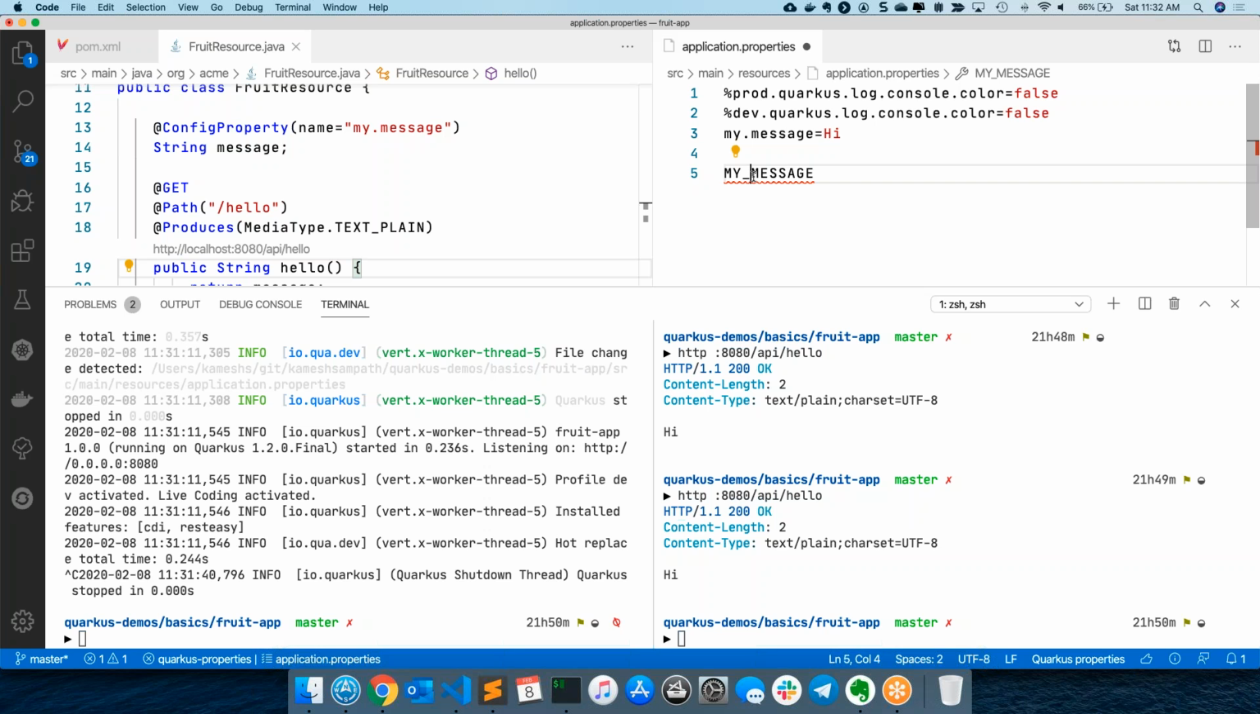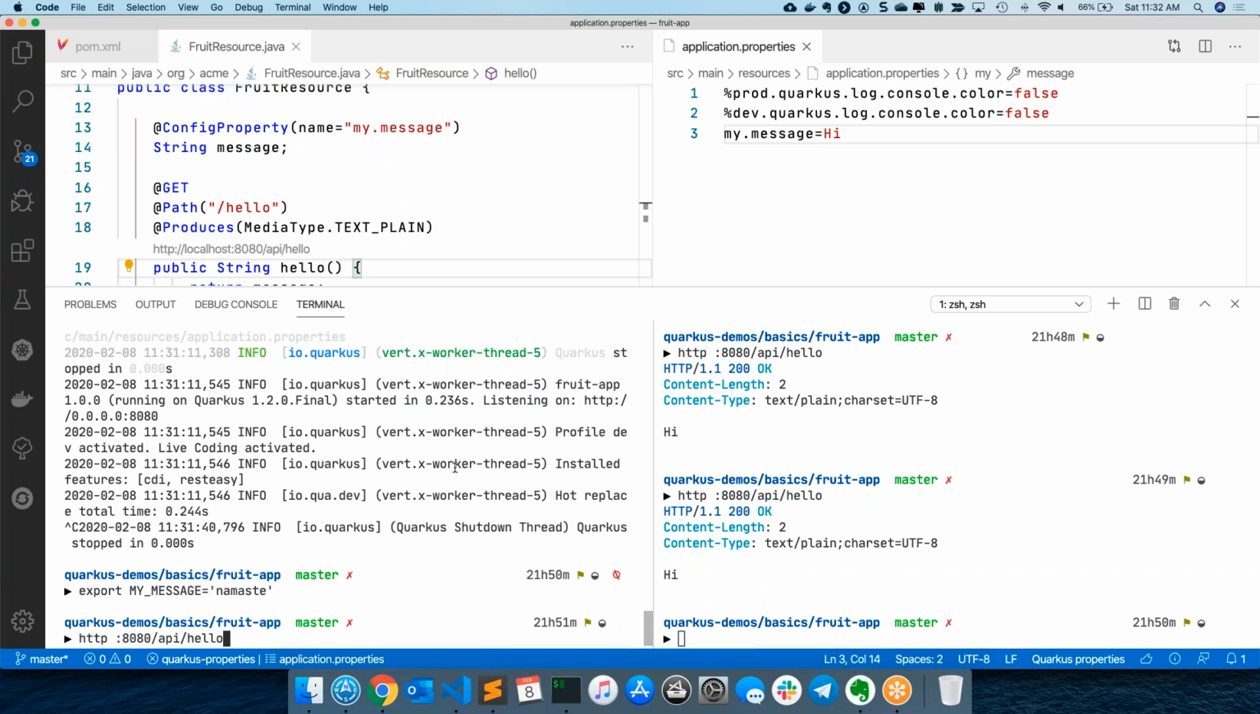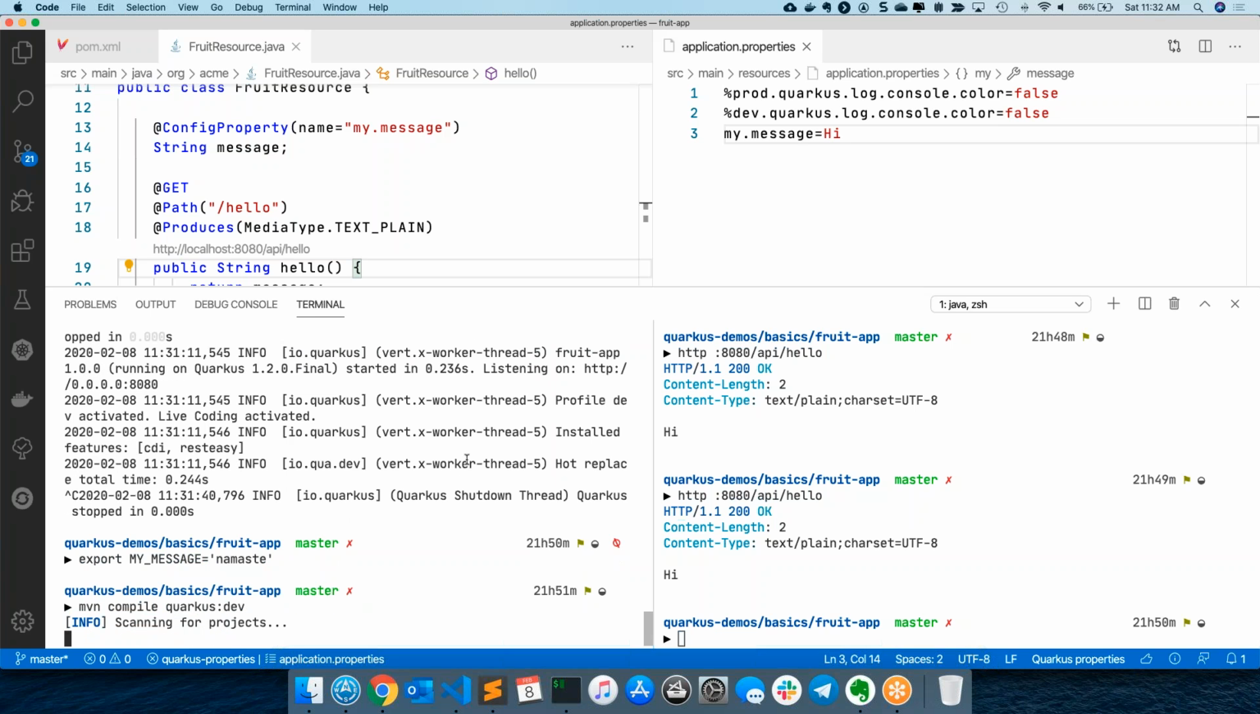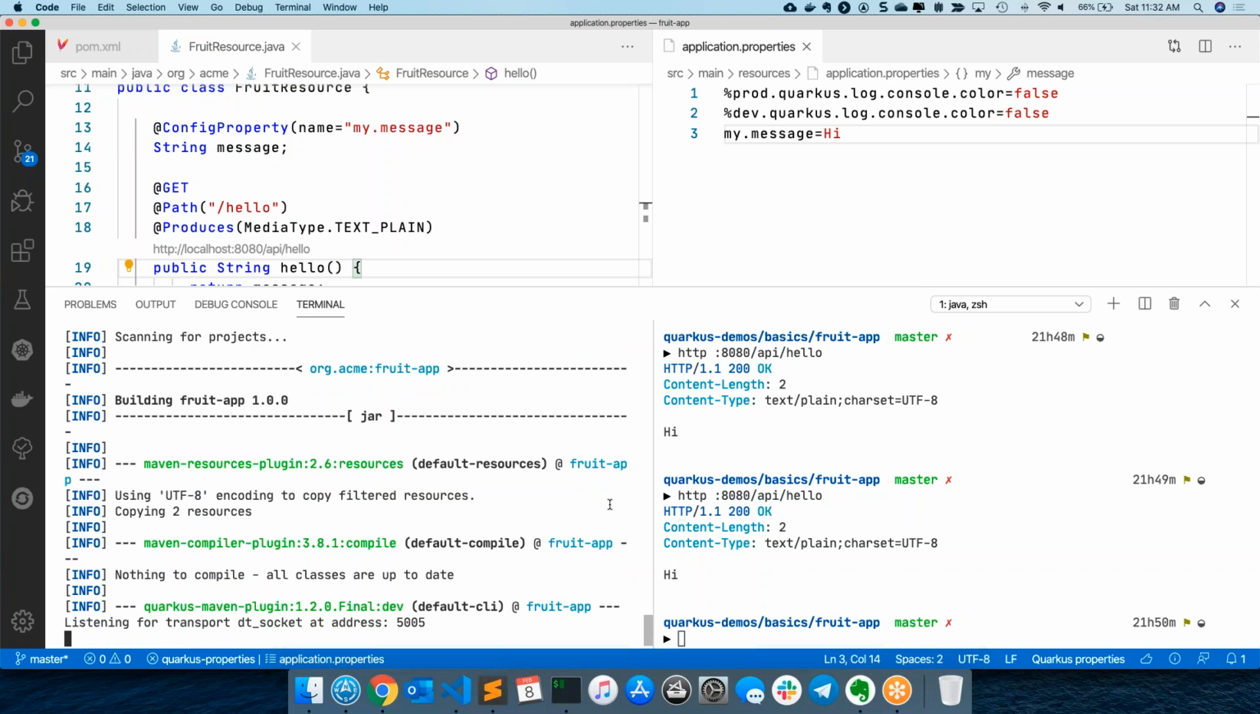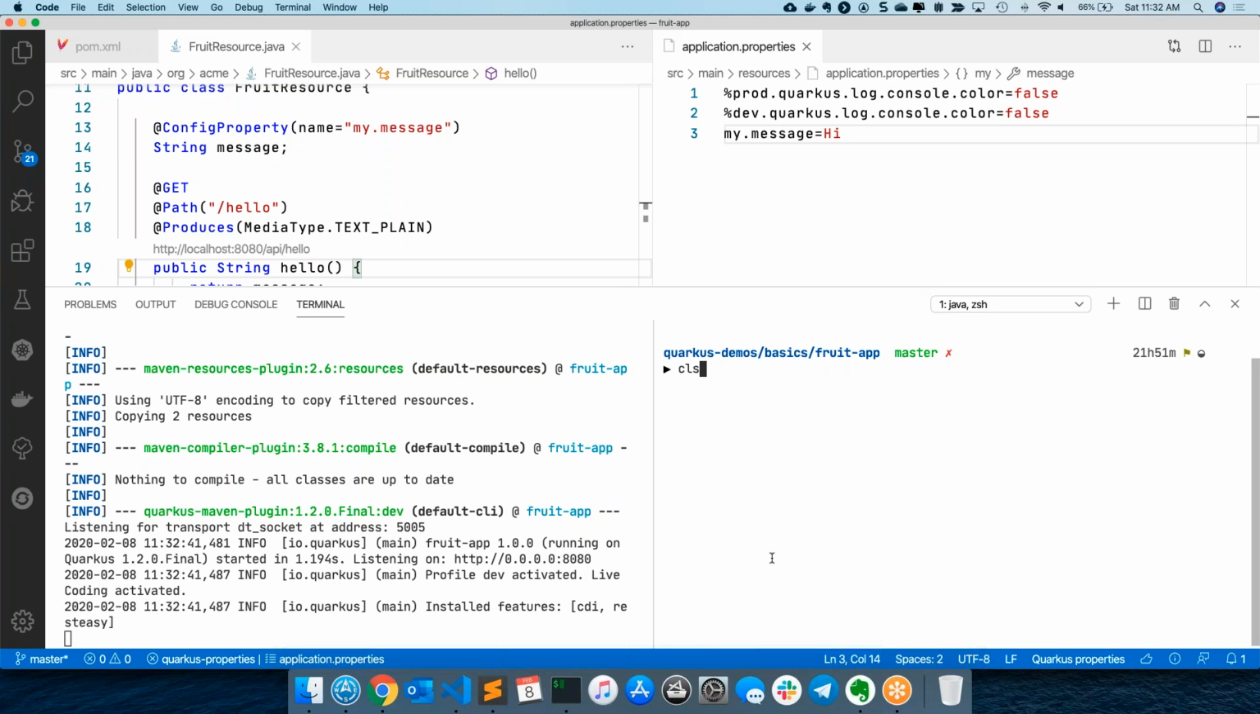Okay, so for example, let's imagine that I want to have this set from the command line. So let me put this one here and I say export my message equal to, let me say namaste. All right, and now when I start my dev mode, this takes precedence from the environment variable, and when I make the call again, you see here, my environment variable takes precedence now. So I can use any of these combinations.